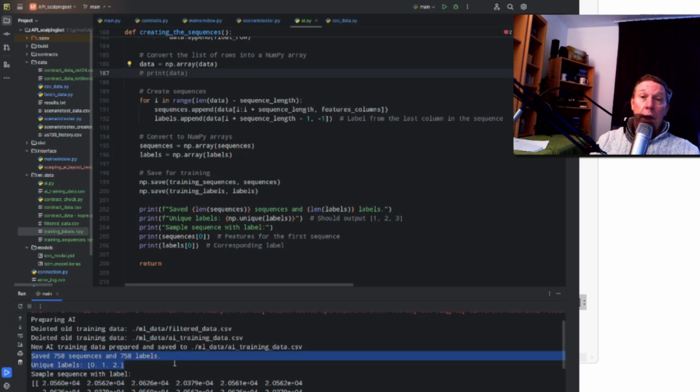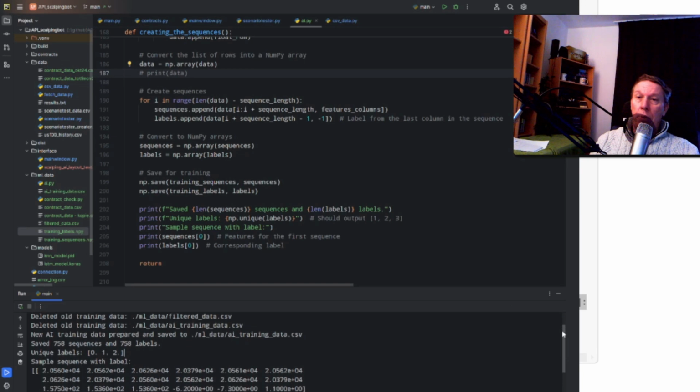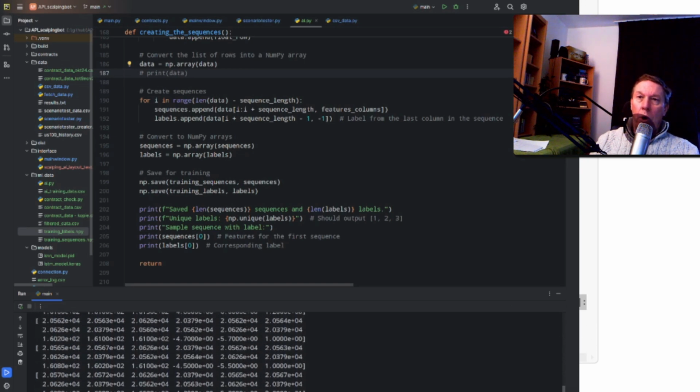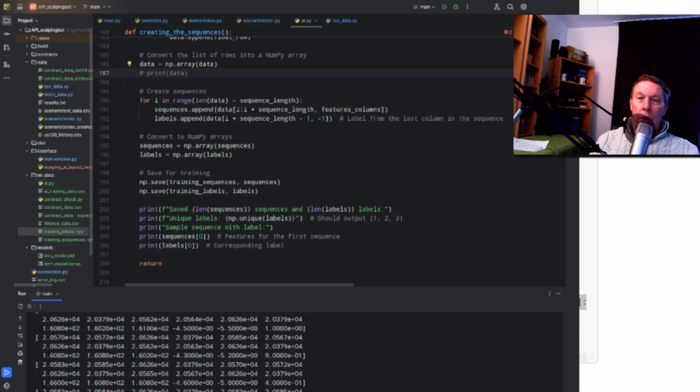That's correct. There are 3 unique labels in my case. Maybe you have 2 or only 1, but 1 should be strange. Maybe you have 2, yes or no. But I have 3 unique labels. The 0, the 1, and the 2 are unique labels. And then the sample sequence with label is what is printed all the way here. So all the values are right here.